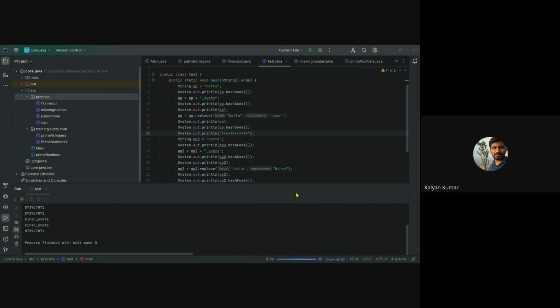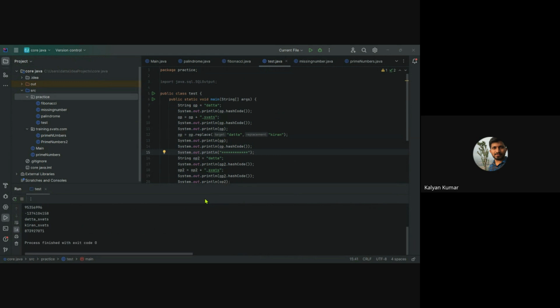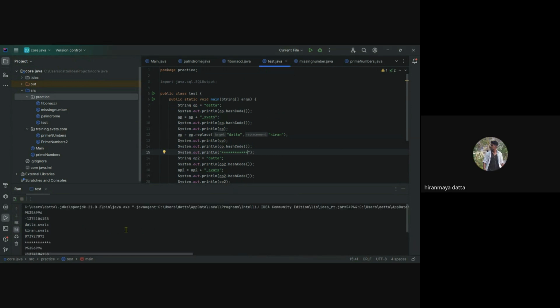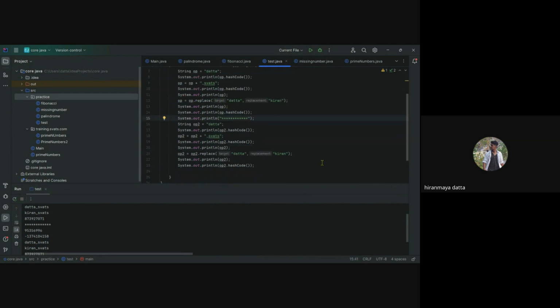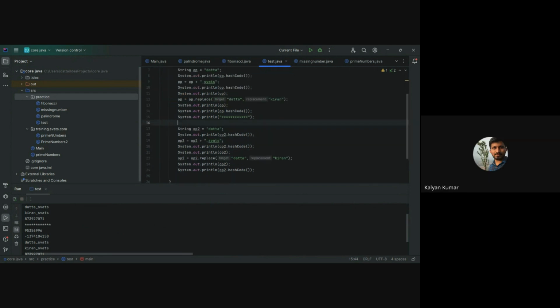Now you have to change the object string to string builder after line 15. In line 16, replace string with string builder. Small u. Yeah. What is the error there? It says adapt using new string builder or change variable OP2 to a string.